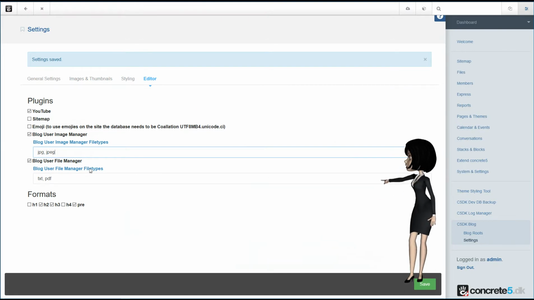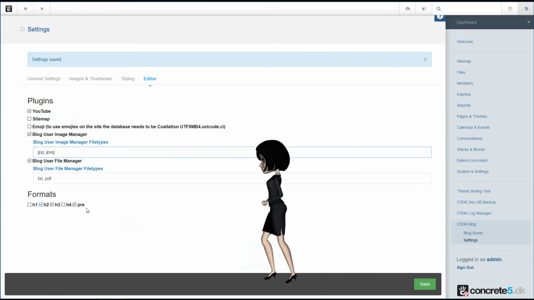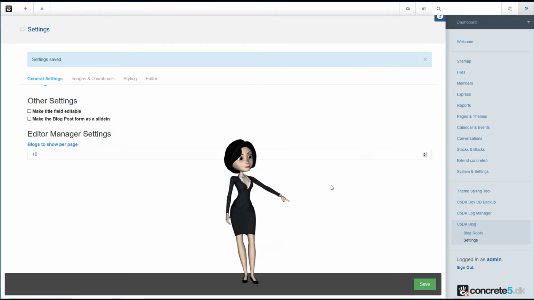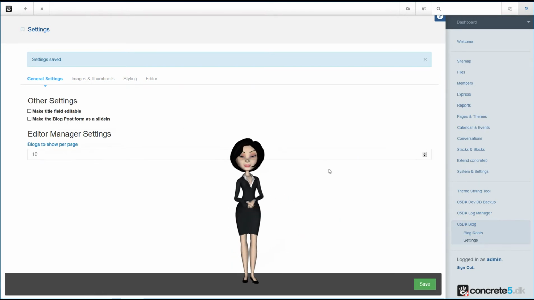We also have a file manager for the blog user. That means that the user will be allowed to upload, for example, text files and PDF files to link to in the blog articles. And down here below, you can set up which headline text formats you want to allow. We have by default disabled H1, because it probably would be used in the blog title. But you can of course set this up as you want. Okay, because I have changed this page, I am going to save the settings. So, this ends the settings part of our blog package. And we will go on to the configuration of the blog system itself.